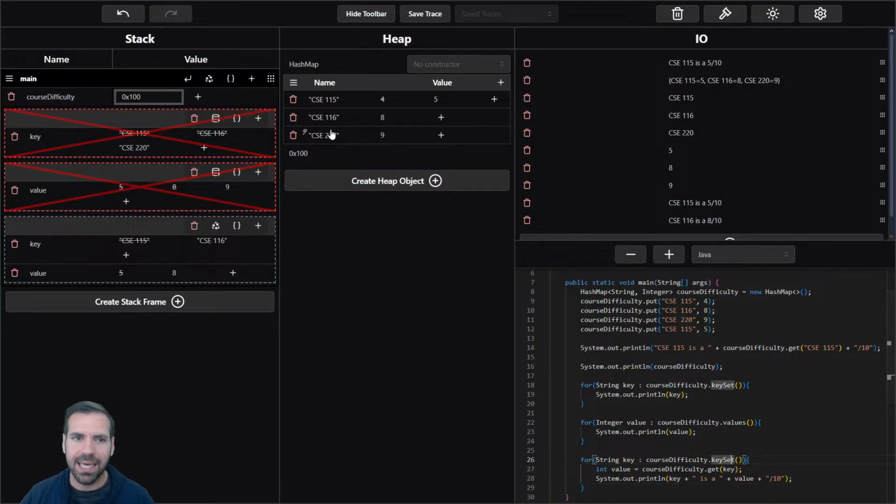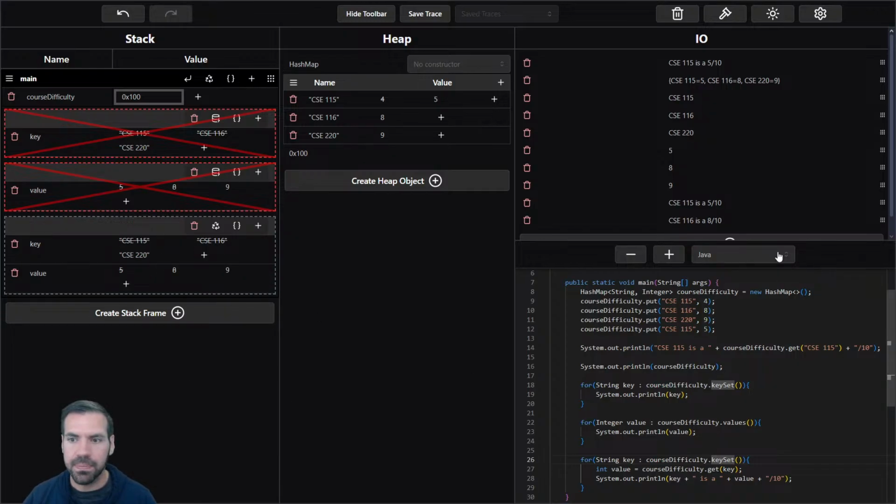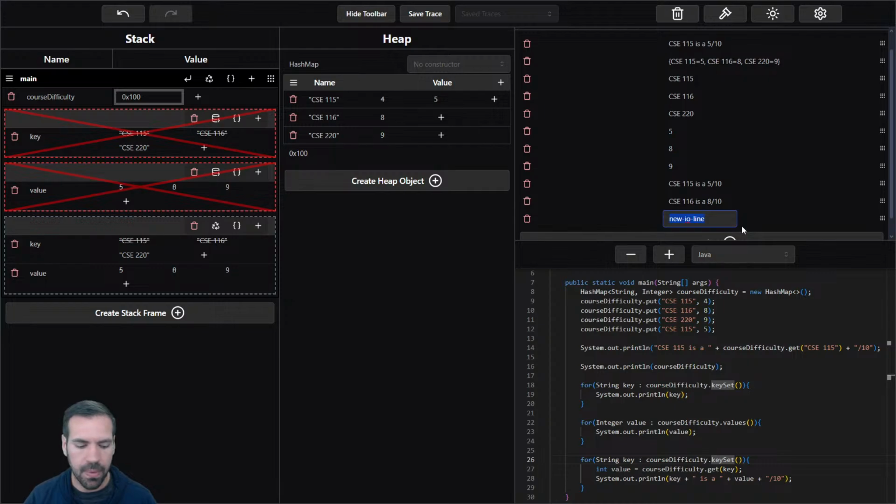We go to the next key, 220. Get its value, which is 9. CSE220 is a 9 of 10. We iterated over all the keys, so this loop is over. We get to the end of the main method, so this program is over.